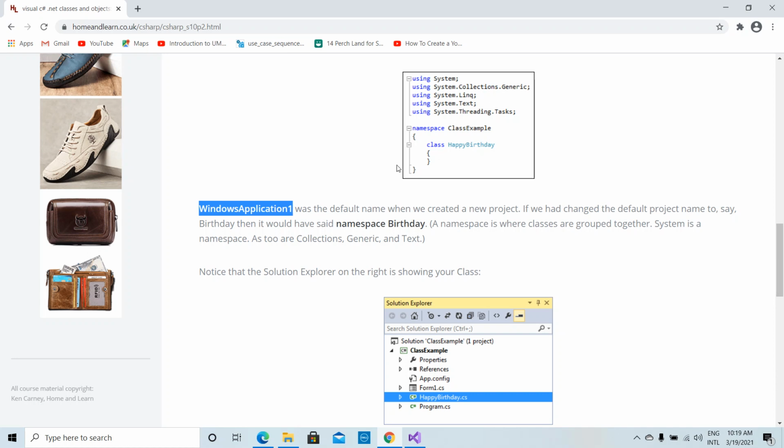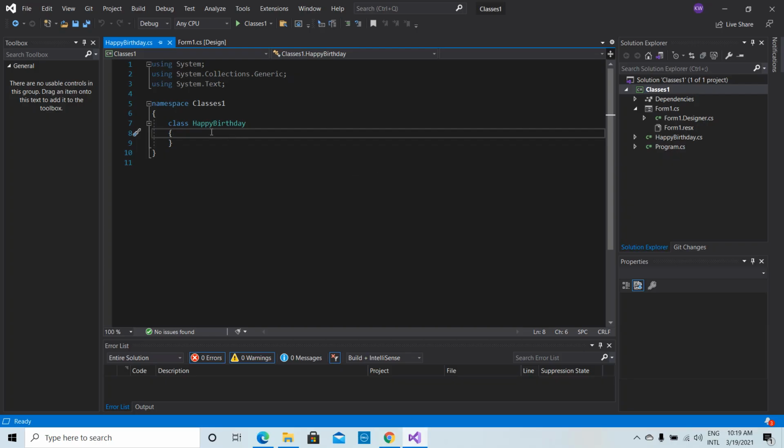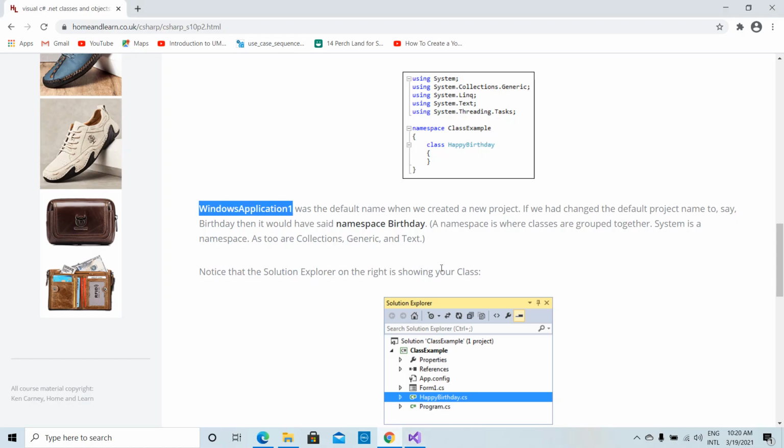This is the name they have given to their namespace, and now their project, the name they have given to their project. Here for my project I gave the name happy birthday. Now, not, sorry, I gave the name classes 1. Okay, so here you can see namespace classes 1. This is the name I have given to the project.